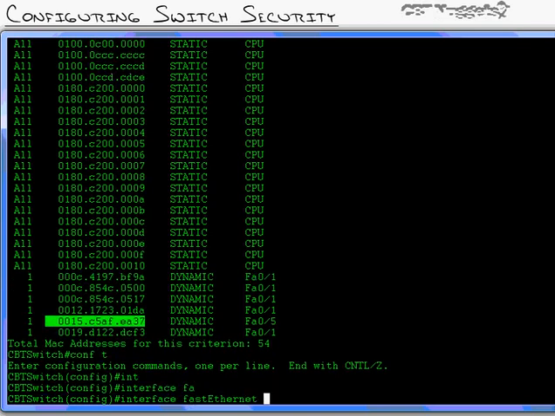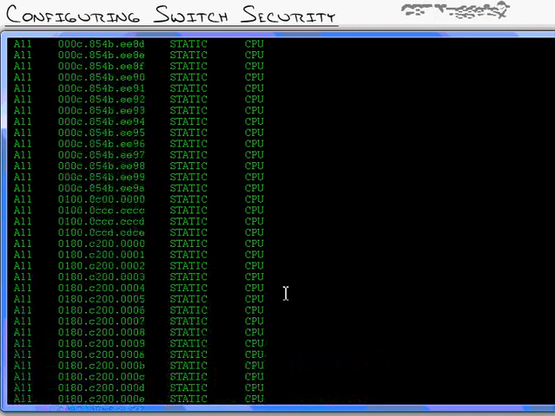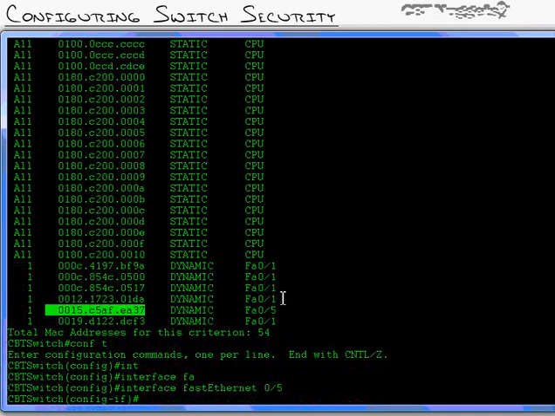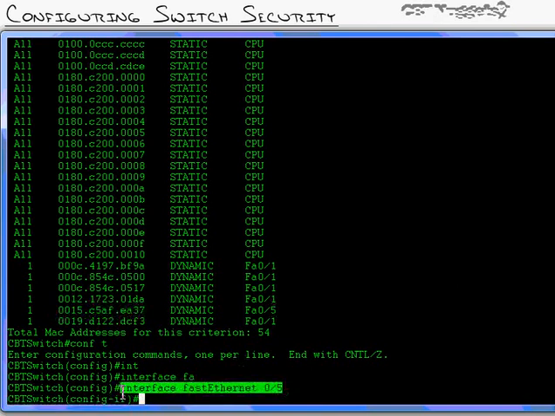So I'll jump under Interface, FastEthernet 0/5. Now, a few videos back, we went into the VLAN interface. That was the logical interface for the switch that allowed us to manage different functions of the switch. Right now, I'm accessing one of the physical interfaces of the switch, FastEthernet 0/5. It's literally port 5 on the switch.